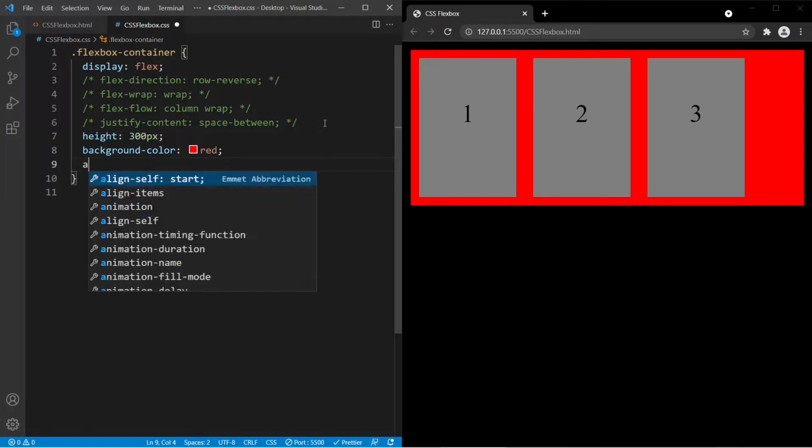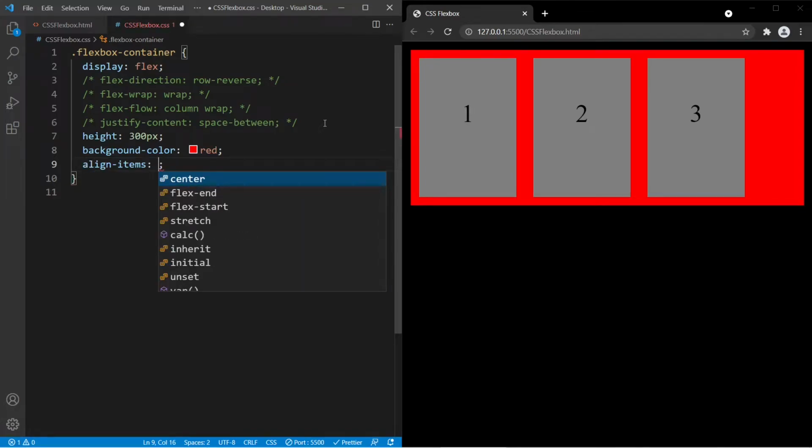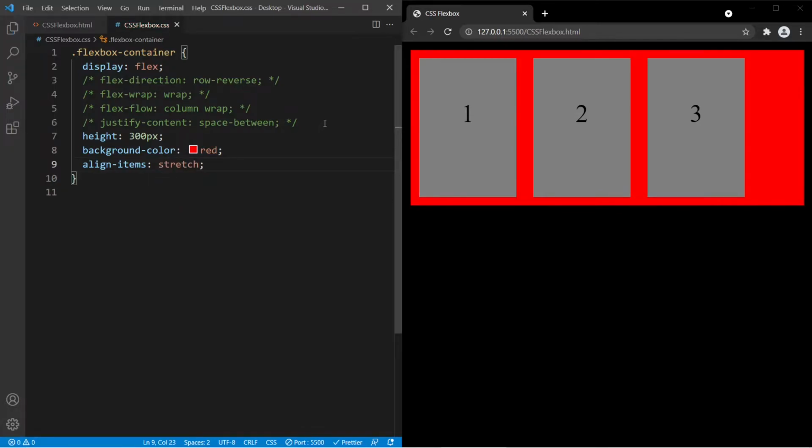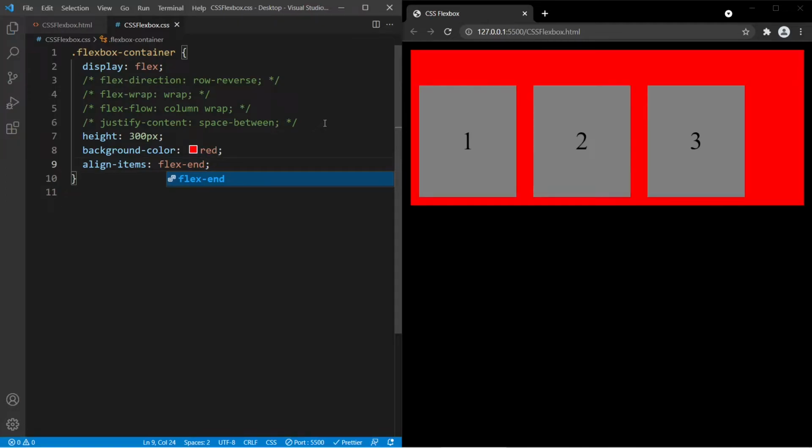The default value of the align items property is stretch. I can change the value to flex start to align the items at the top of the flex box. I can also change the value to flex end to align the items at the end of the flex box. I can also give the value center to align the items at the center of the flex box.